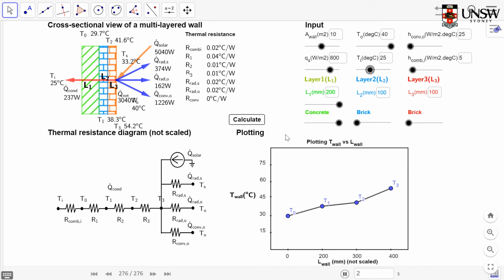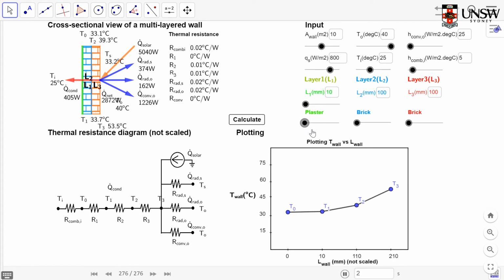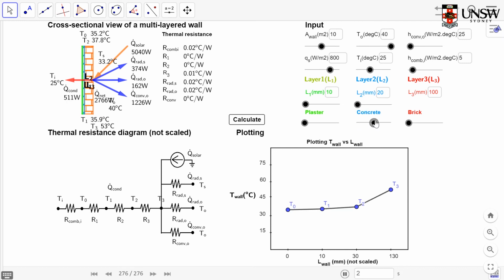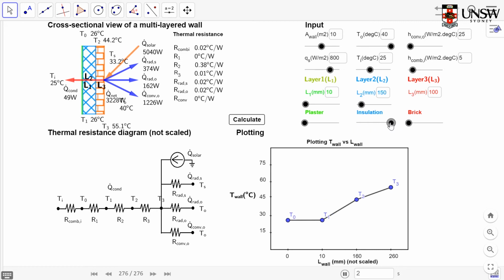Alright, so let's set up, I want plaster on my interior surface. Let's go for a standard wall. Standard house, plaster on the interior surface. We've got a little bit of insulation. Oh, sorry. Yeah, we'll pick insulation. We've got a little bit of insulation in between. And then we have brick on the exterior, about 100 mils of brick on the exterior, so it's a brick veneer.